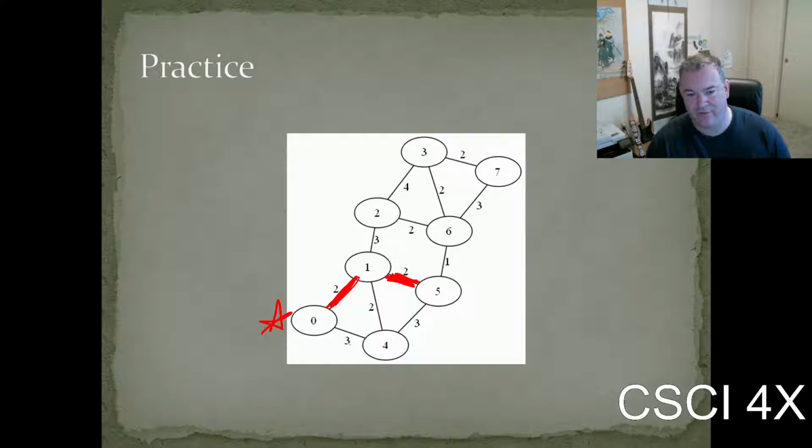Now, out of all the edges that we have coming out of us, we got a 3, a 2, a 3, and a 1. Which one of those is the smallest? The 1. So we're going to add 6. Okay. So now of all the edges we got coming out, we got a 3, a 2, a 3, a 2, a 2, a 3. Which one's the smallest? 2. And pick one at random. 2, 3, or 4. It doesn't matter to me. It's all the same. 3. Okay. So we'll add 3 in here.